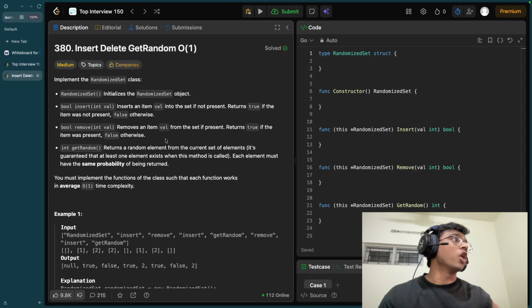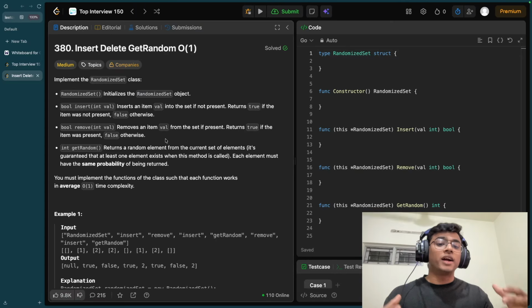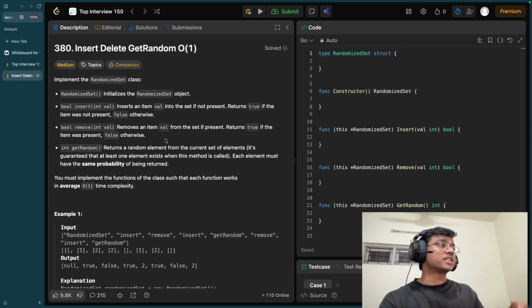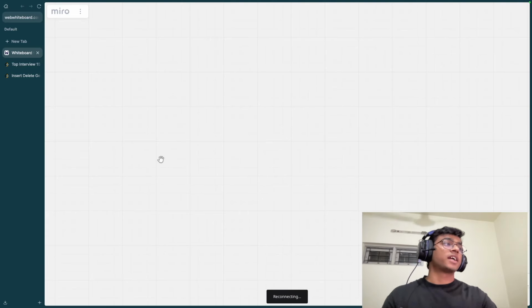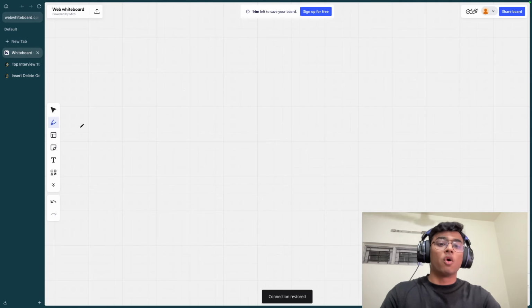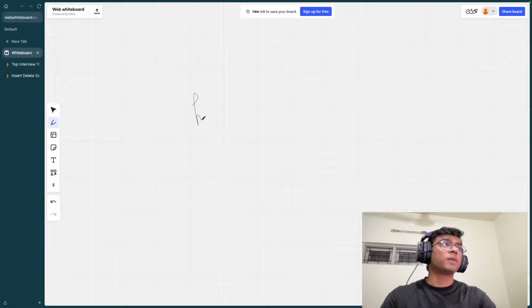So how can we go about implementing this? Before doing anything, let's take this problem straight to the whiteboard and try to understand what kind of data structures we can use inside of this class so that all of these operations are O of 1 for us. Now, when we are first given a set, the first thing that we think about, especially in Golang, is using a hash map. A hash map can be used as a set in Golang.